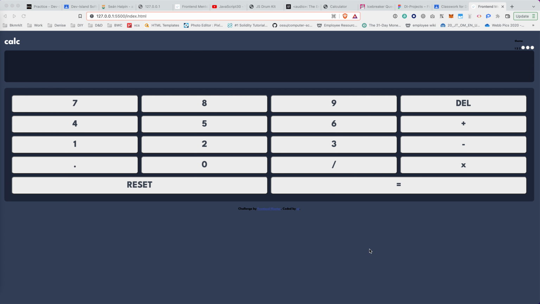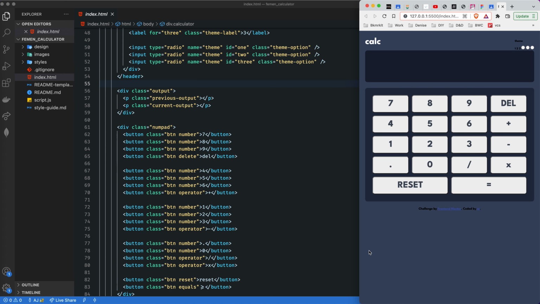Our calculator looks pretty awful on desktop, so we'll fix that today. And then we will also fix some of these colors that are wrong.